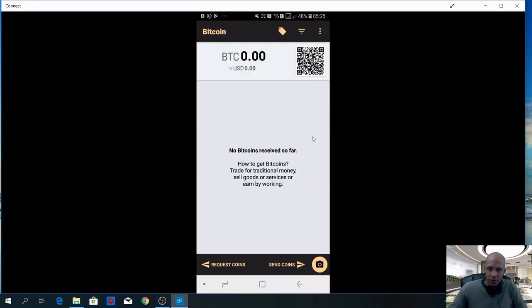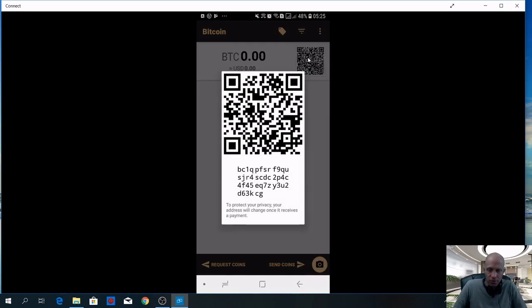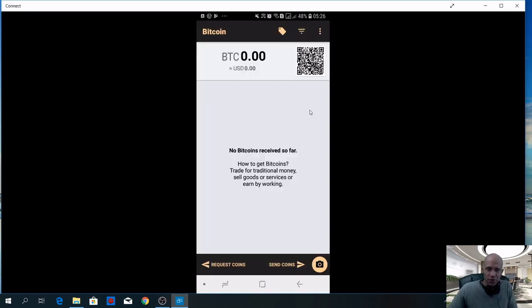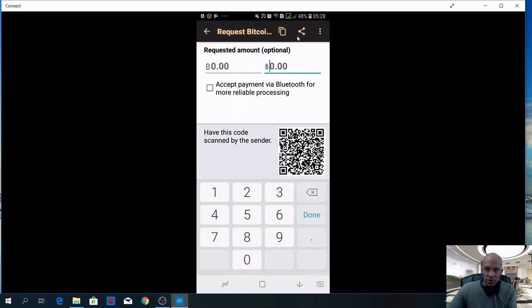If you click on the QR code that you see here, then it will show you the QR code in bigger size, so someone else with a mobile phone could scan this QR code and then send BitKoen to your wallet. You can also request coins by clicking request coins. You can also use the share button or copy the address.